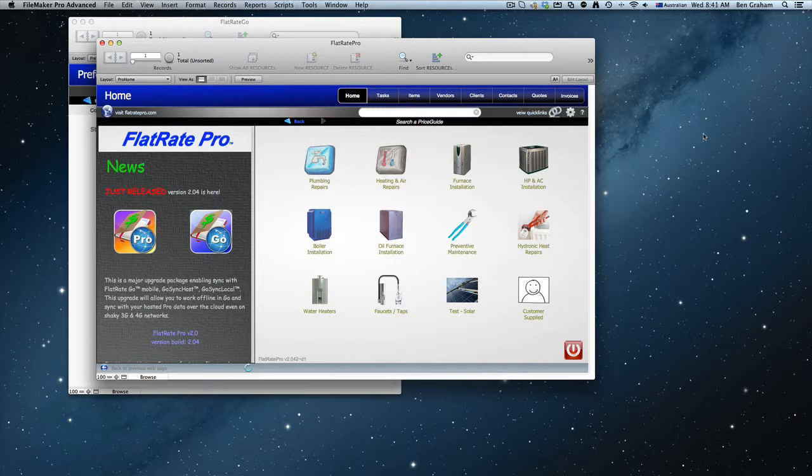Today we're going to be setting our data sources and showing you how to upload FlatRatePro and FlatRateGo to GoSyncHost so they are available, in FlatRatePro, for other computers on your network, either in your office or out of your office, and for FlatRateGo to get it onto your mobile devices, iPad and iPhone.